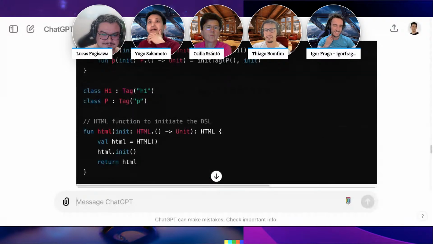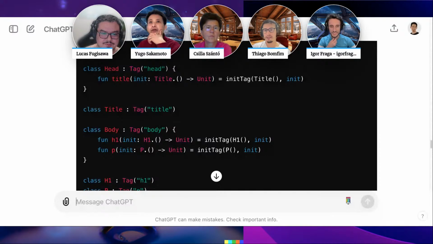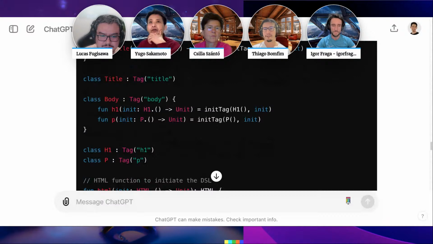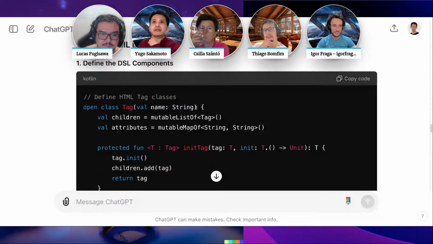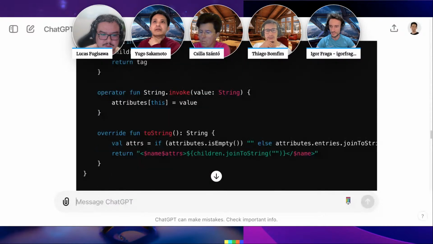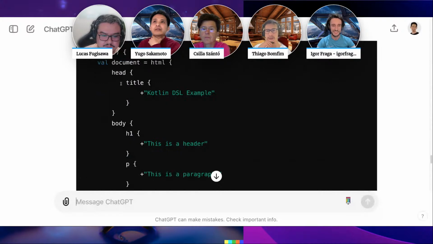Where tag body. I don't know if I could understand it. Yeah, don't worry about it. Just take a look at the usage of the DSL, probably in the main function or anything like that. Hey, it did not give a usage.